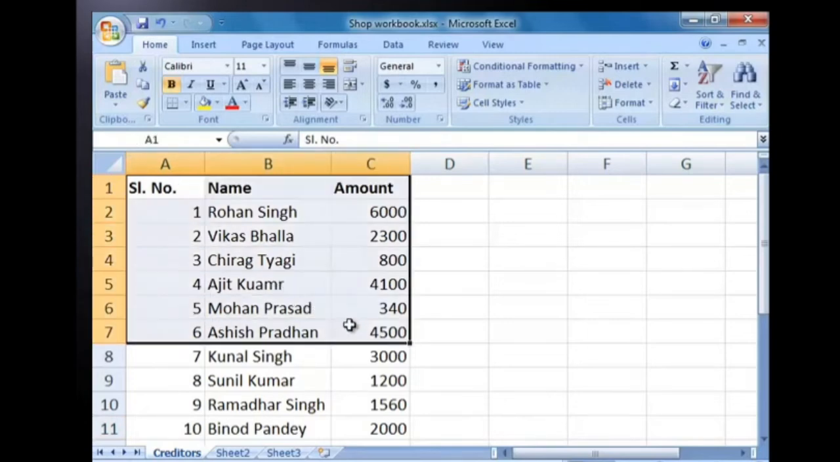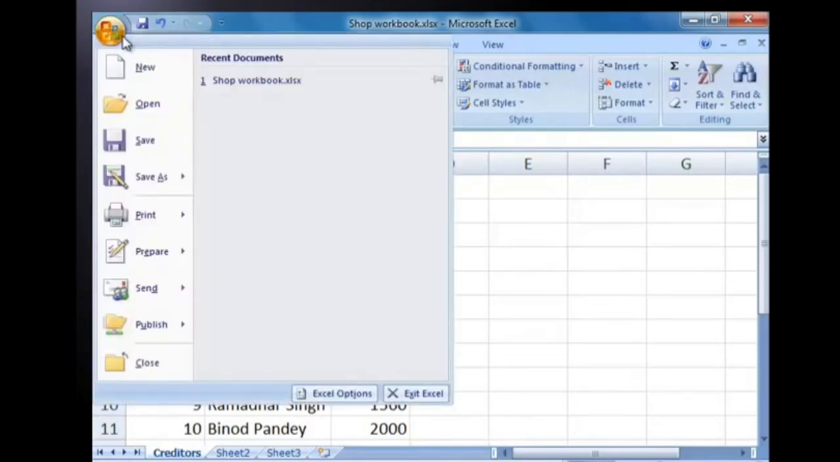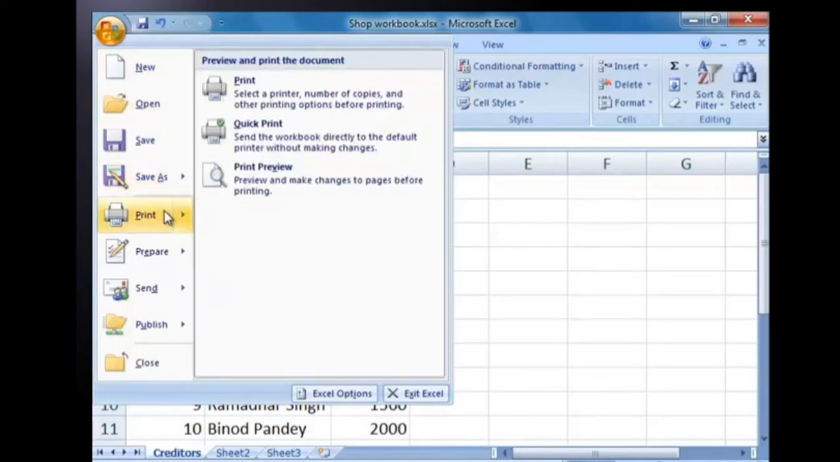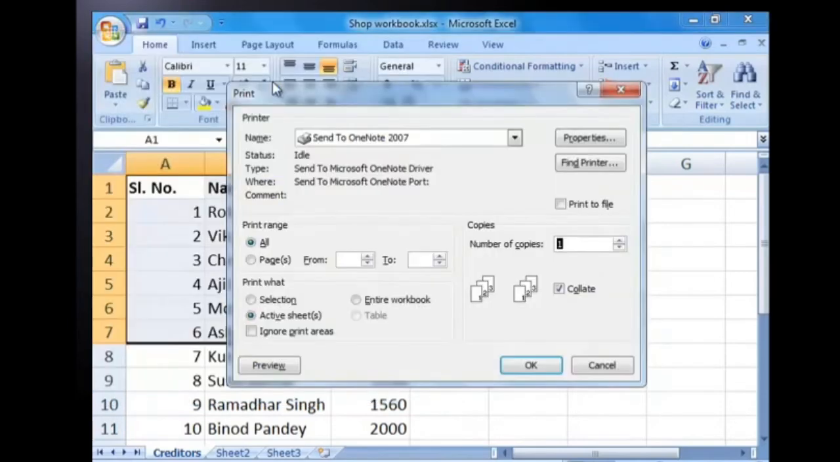Click on the Office button. Point the mouse to Print. Click the Print option. The Print dialog box appears. Click on the Selection radio button in the Print What section of the dialog box. Click OK to print the selected area or range.